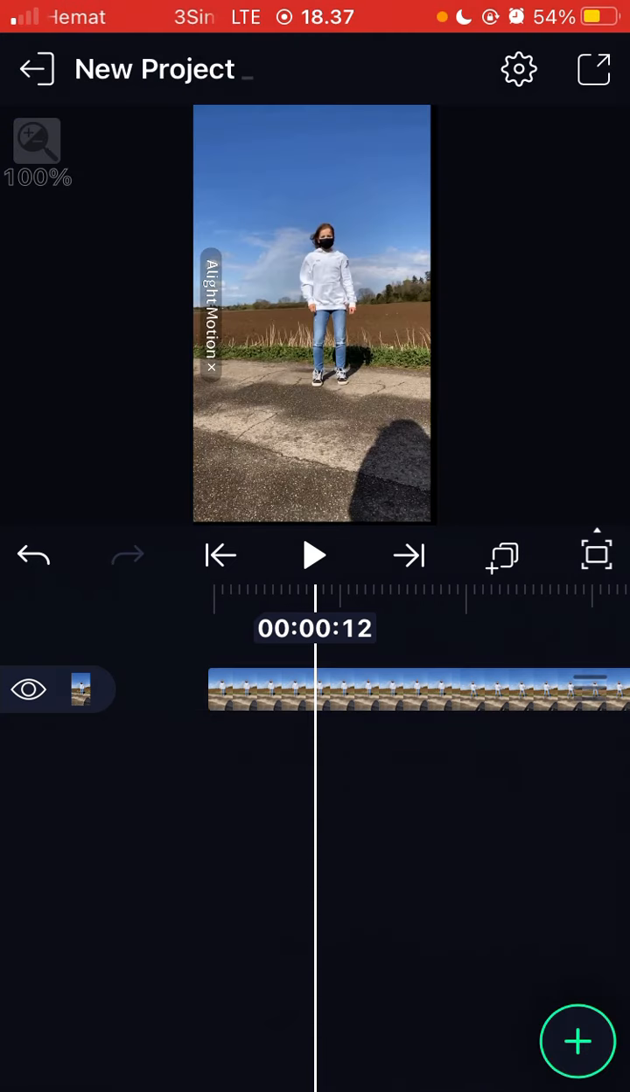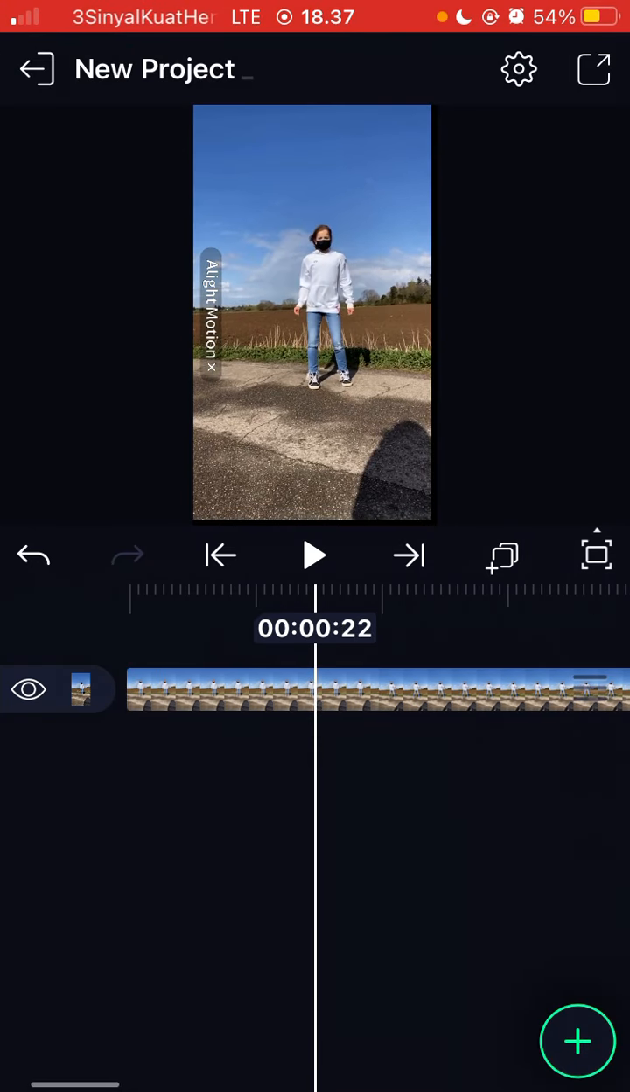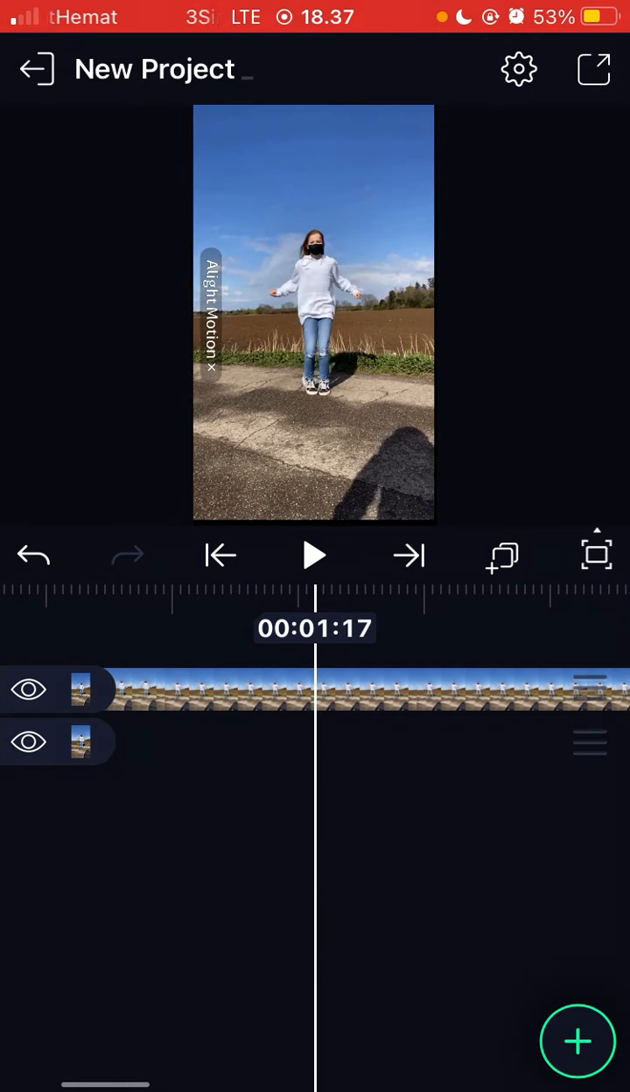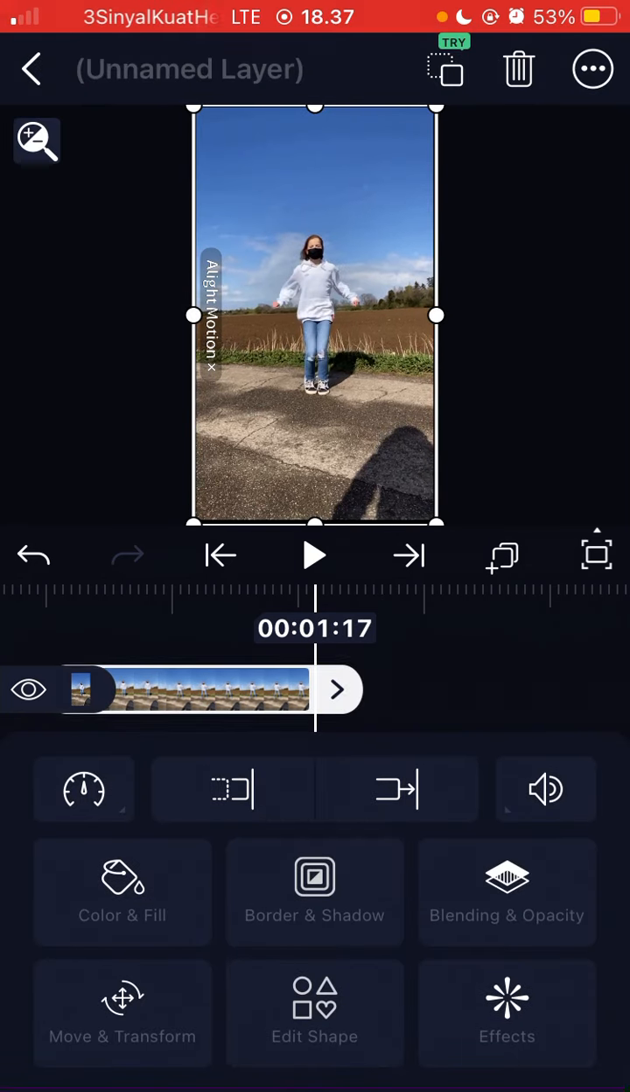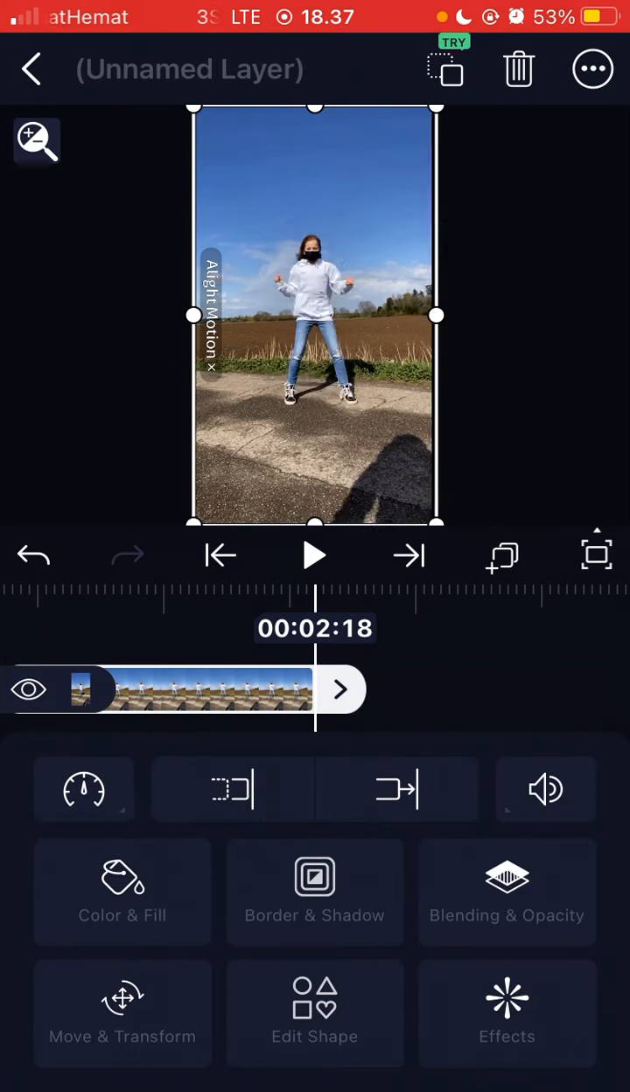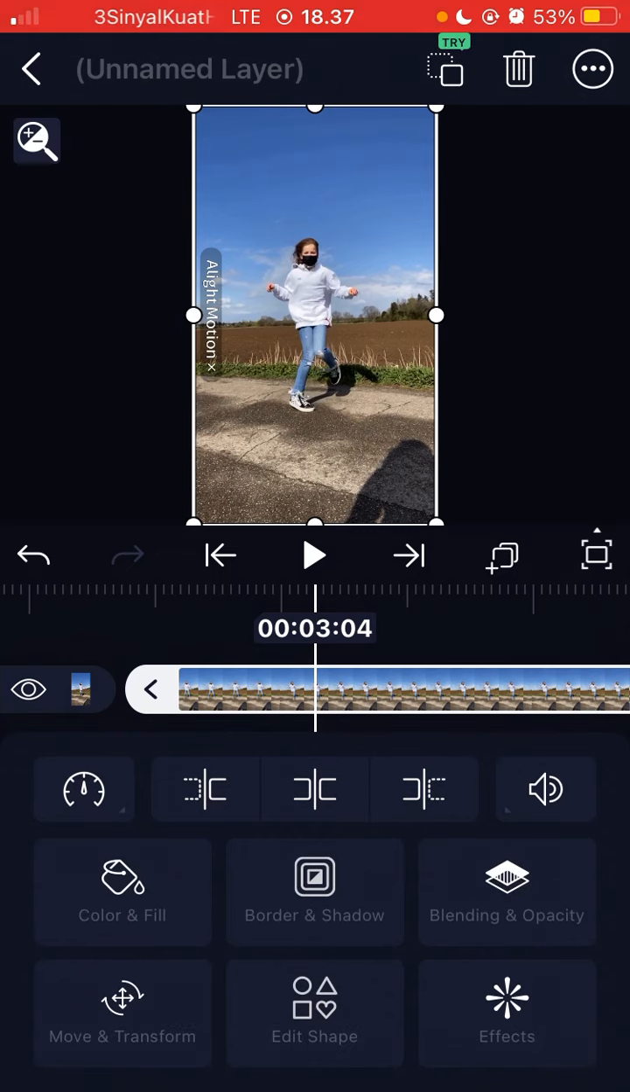And I'm going to split the clip before, so just split the clip as you like here.